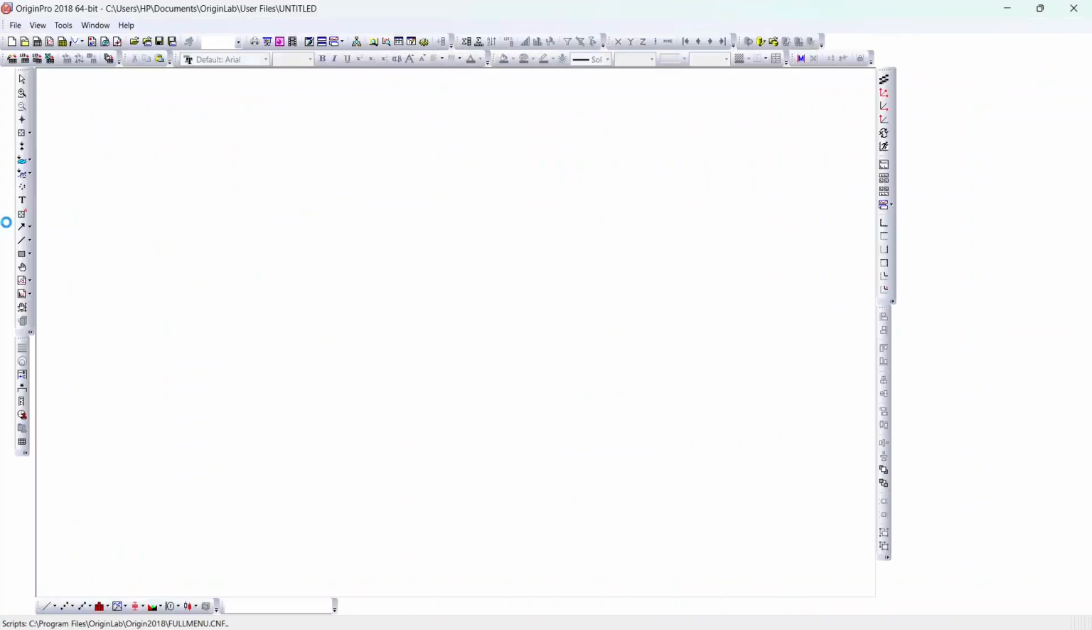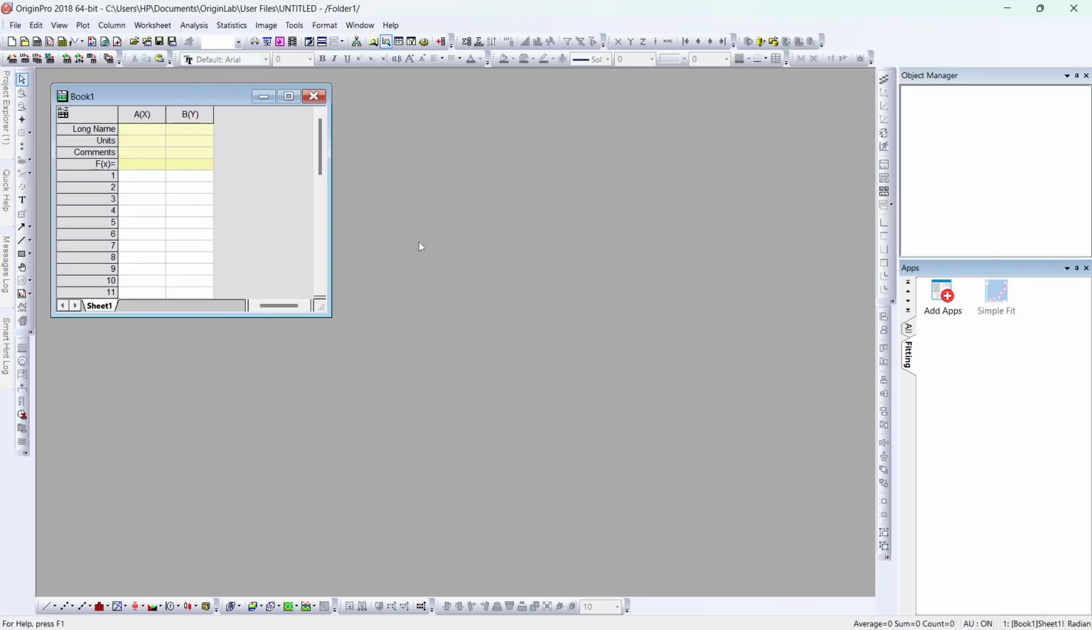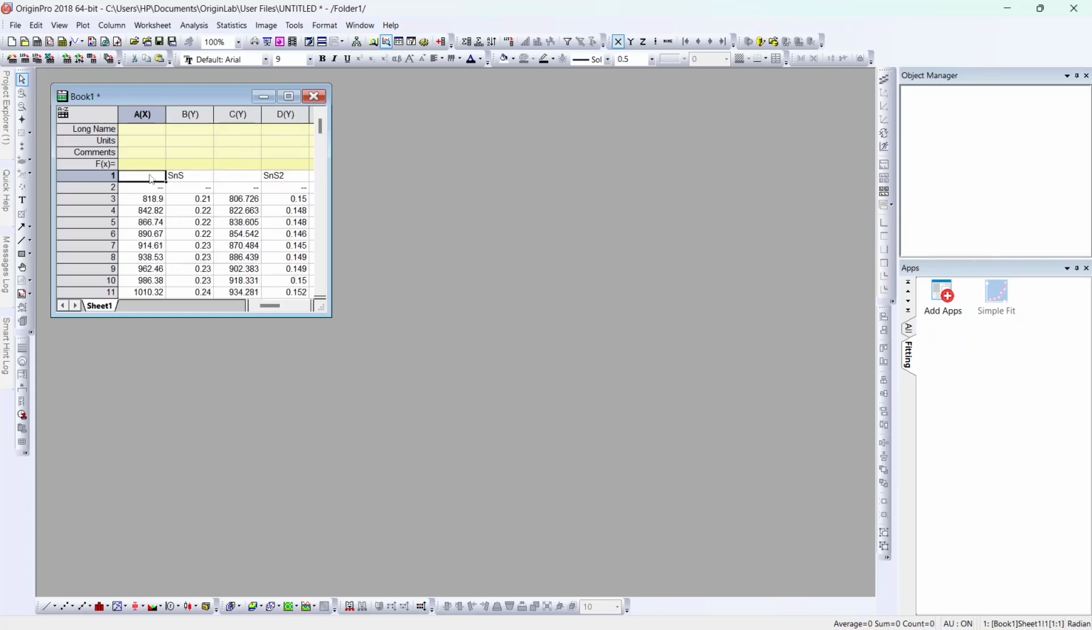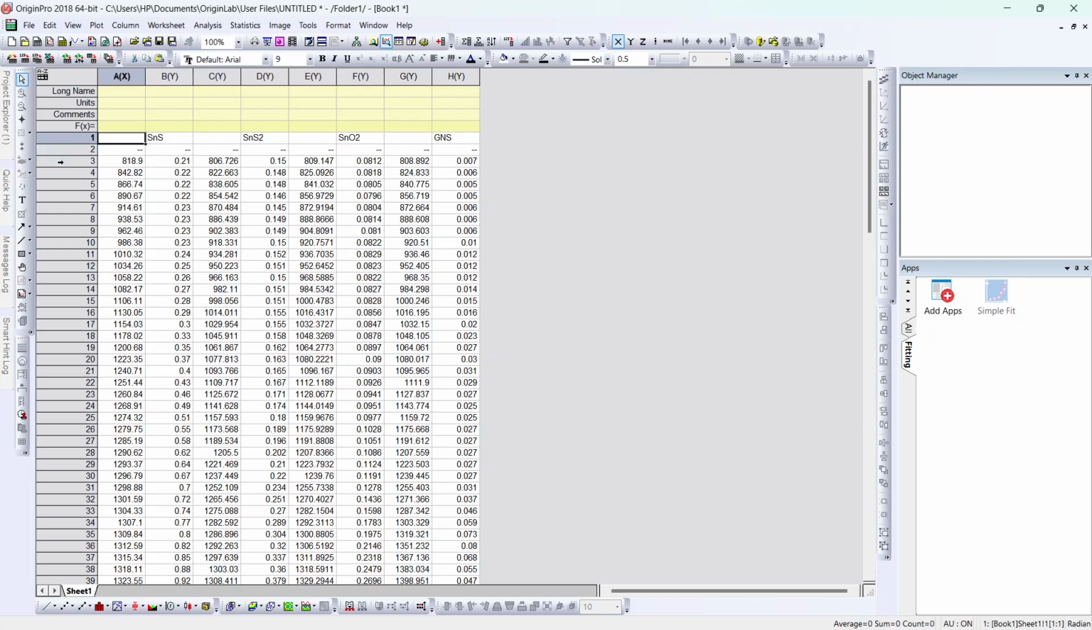Plotting instructions are the same as I have shown in a previous video. Now let's click on first row and first column and press Ctrl V. So it will paste the data. We don't need the titles here, so cut it and paste it in comments. Now give a long name. My x-axis is Raman shift and my y-axis is intensity.